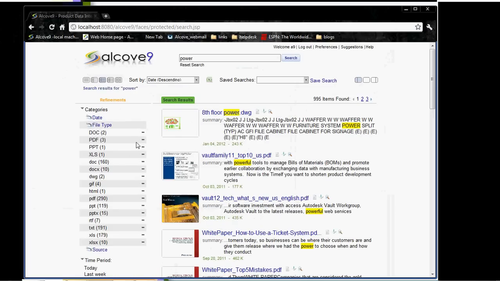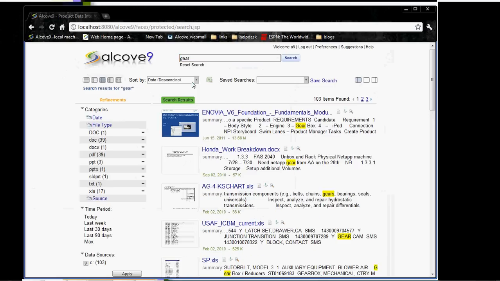So these are ways to just kind of drill down into the data a lot faster. But also notice the numbers that are next to them giving you those quantities. That's what we call faceted search. If I key in another search term, let's look for the word gear.